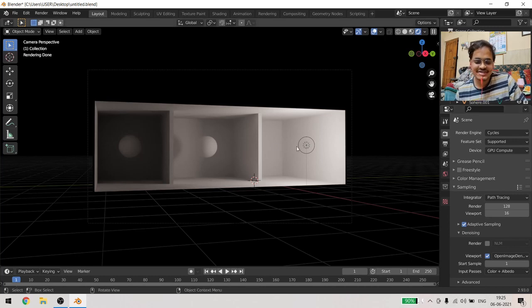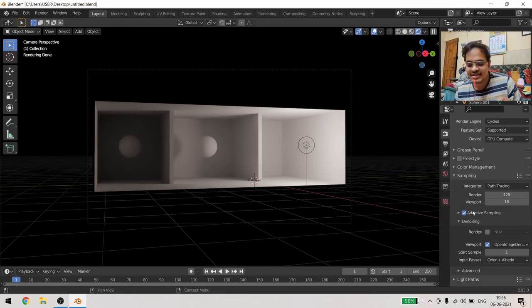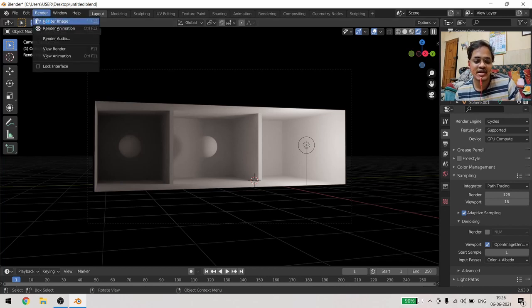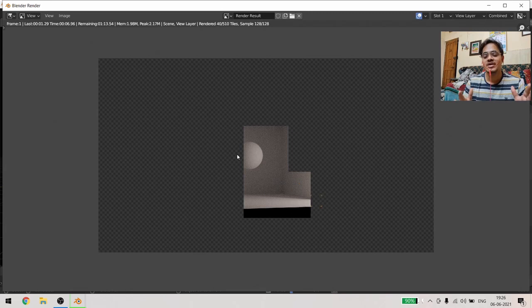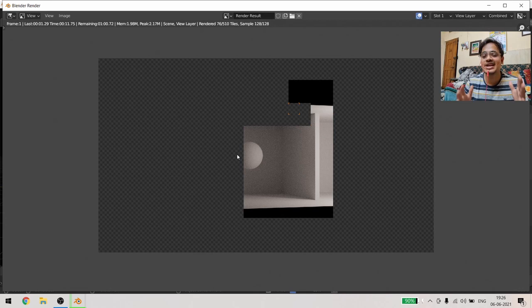So this is a very good thing, but the problem with this is that I have used a render engine called Cycles. Then I have ticked on adaptive sampling and viewport denoising, and the problem is that if you go to render image, it is going to take a lot of time to render. Now this is a very simple scene and it is taking a lot of time. Imagine what would have happened if the scene in this image were a little bit complex. It would have taken a lot of time.